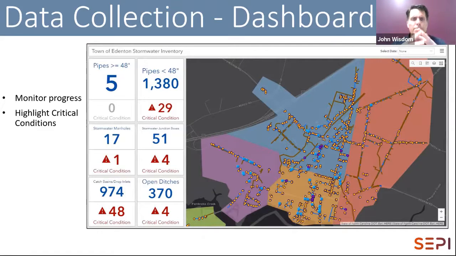So we developed a pretty simple dashboard just for each of the assets that we're collecting, and just some indicators to highlight the critical conditions or critical assets that are popping up. So just a way to get a feel for how many are in really bad shape.